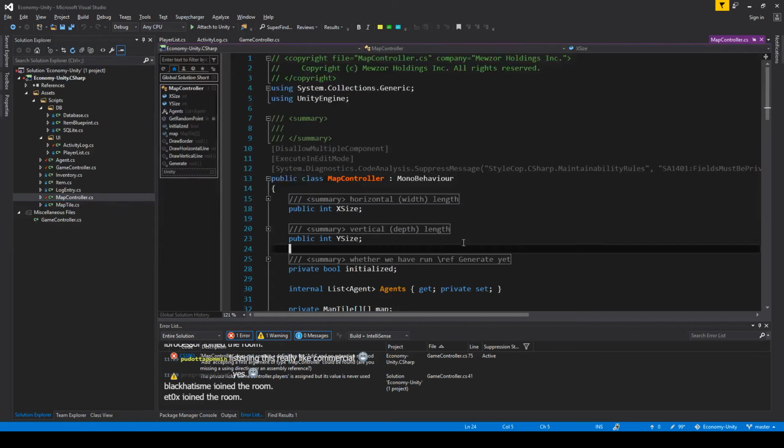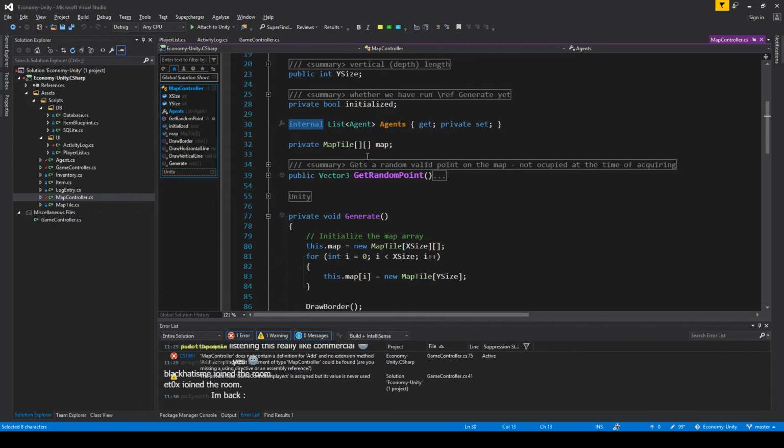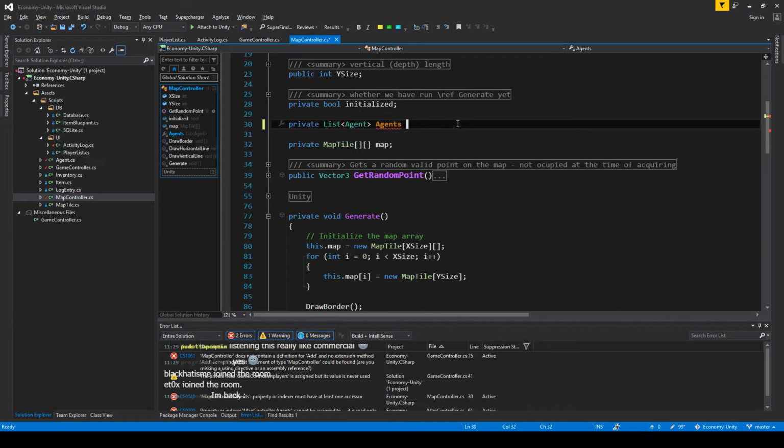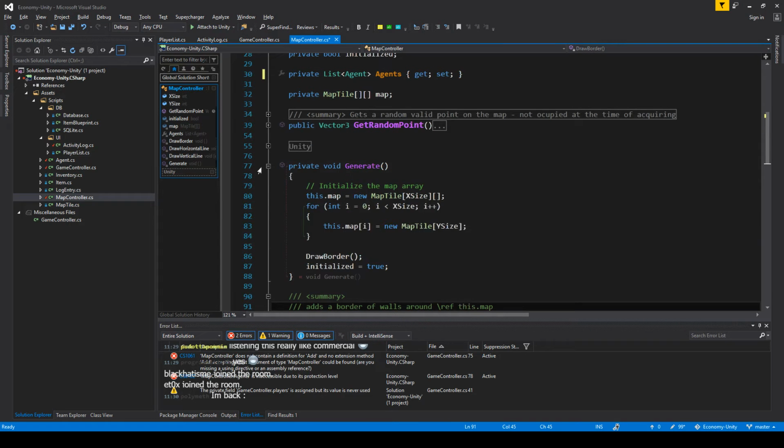Map controller, there it is. Because this has a list called agents, which we don't want to be internal. We want it to be private because I don't think I'm using it anywhere else. Let's make a private agents get set, and see if, like this, we're still able to use it.